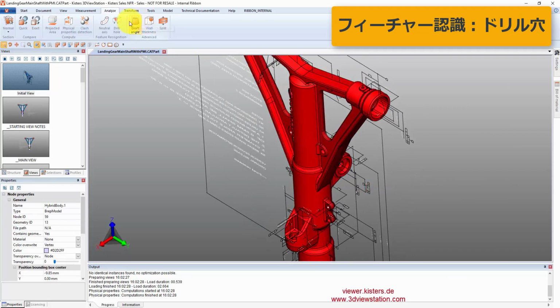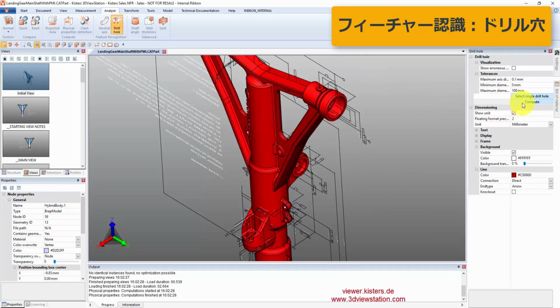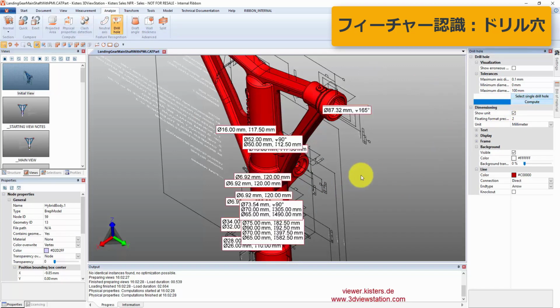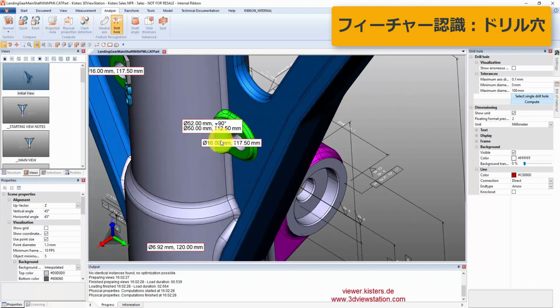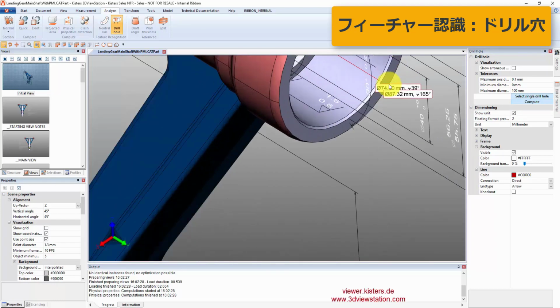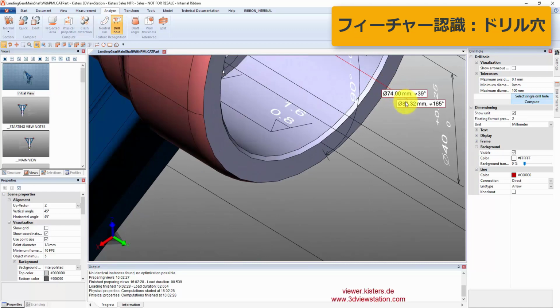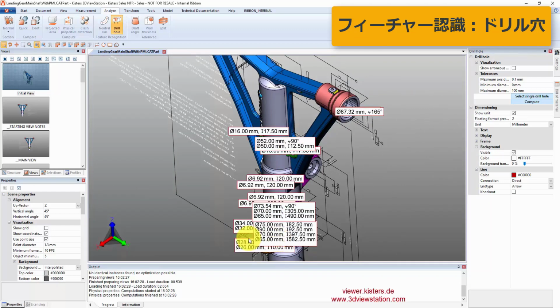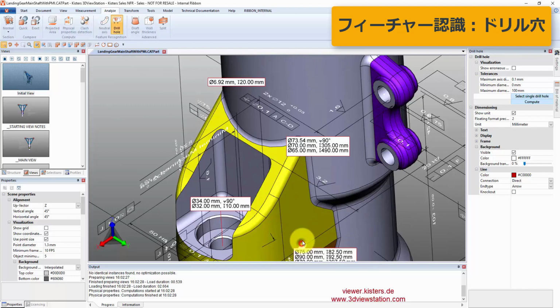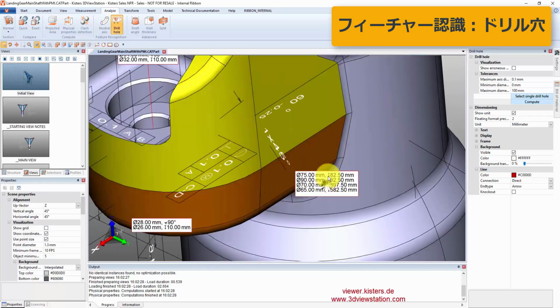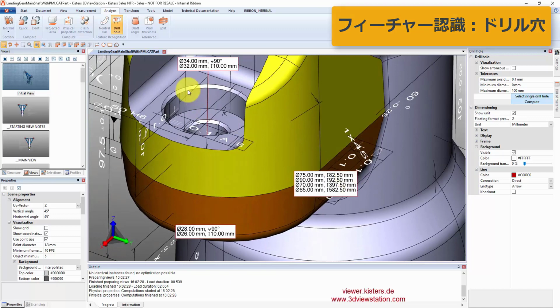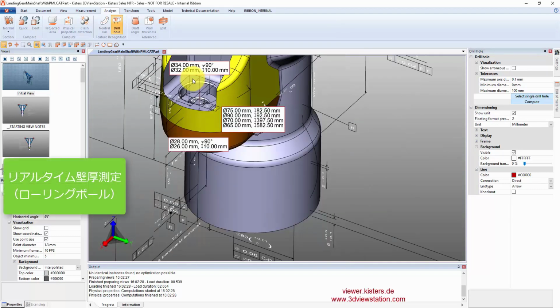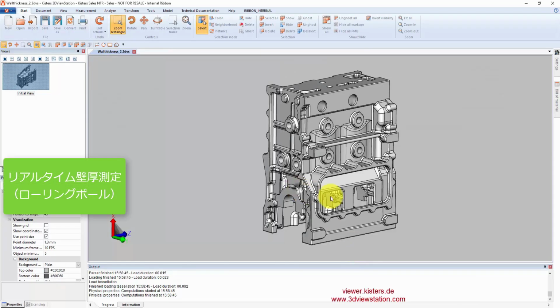One of the new analysis functions is for people who are really interested in some details of certain features. This drill hole recognition belongs to our feature recognition option in 3DViewStation, and it tries to automatically recognize all possible drill holes in your assembly, and tries to recognize the characteristics. How deep is it? Is there a certain angle? Are there two different, or maybe three or four diameters of that drilling?